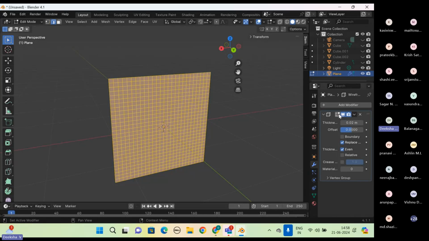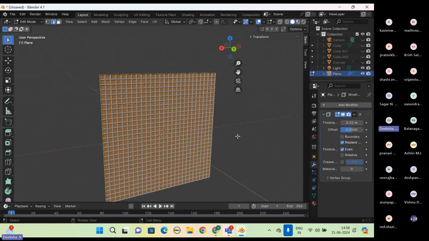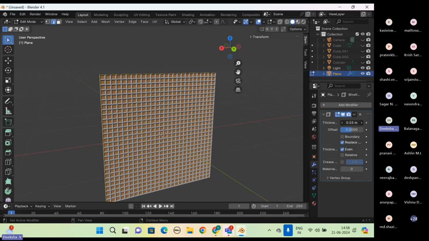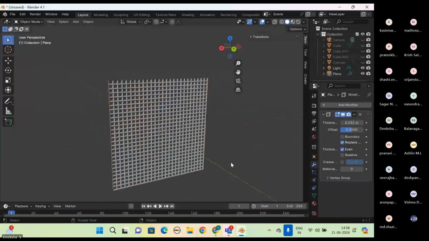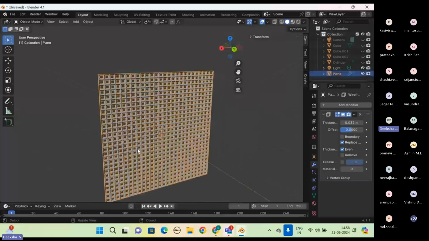By default, wireframe won't be seen in your edit mode. To enable it in your edit mode, just click on this button here. If I click on it, this is how it looks. I can increase my thickness here. This is also a very helpful modifier. If I'm making something like grills, this is also helpful.